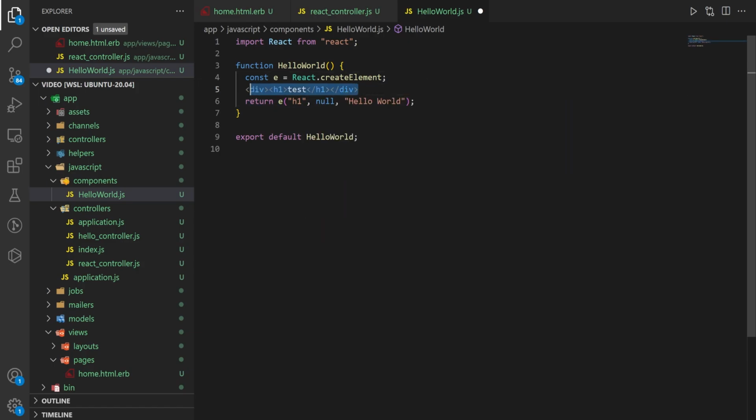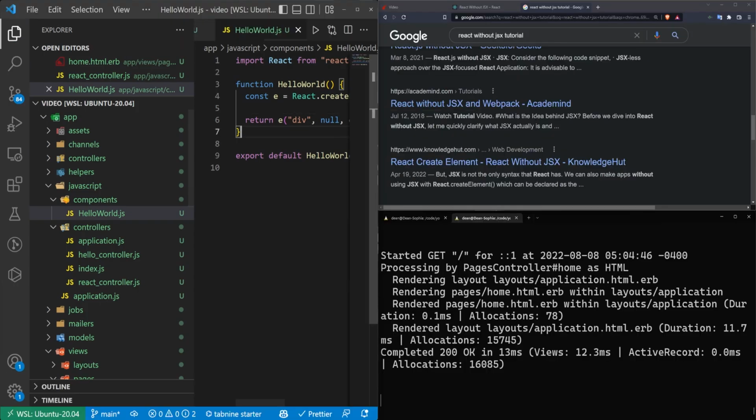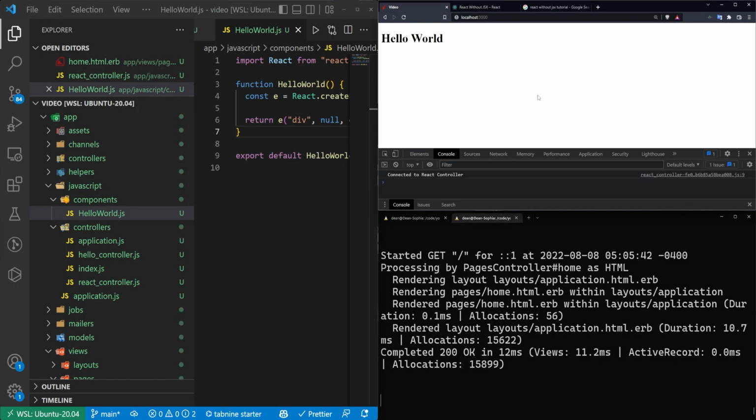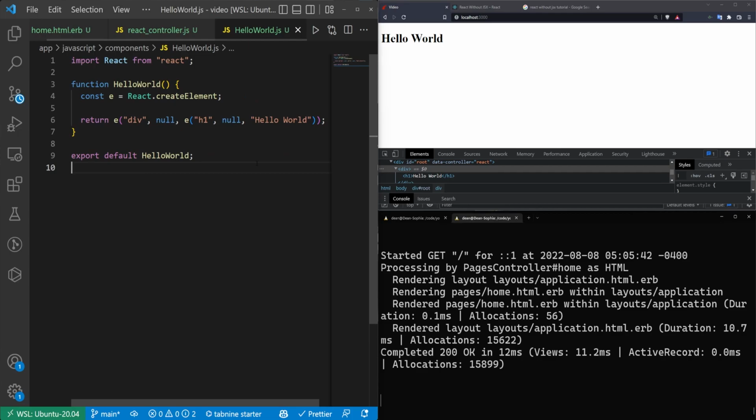So something like this would then be an E where you create the div. And then it would be a null, and then you would have an E where you have the H1 for hello world, something like that. Then we get rid of this test up here, and we'll see if this works. And it's the same result. But if we click on this, you'll see this is inside of a div itself. So you can chain these together to create more complex stuff, but you're going to be kind of limited.